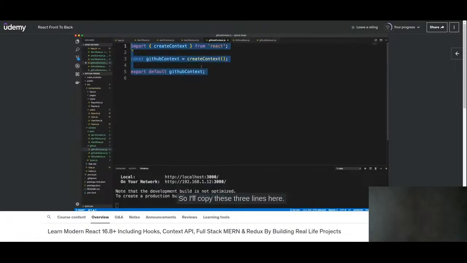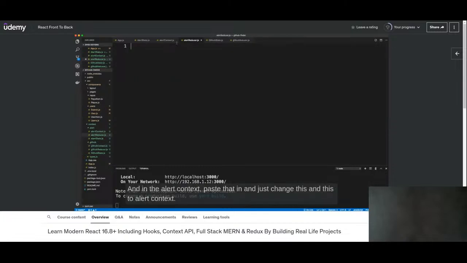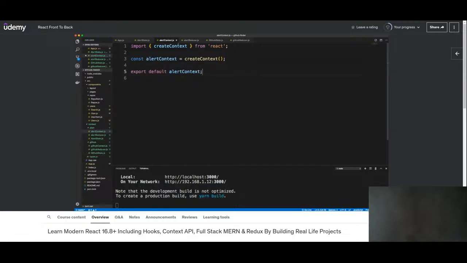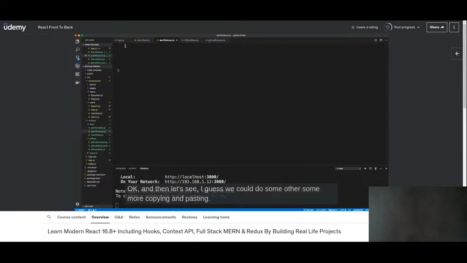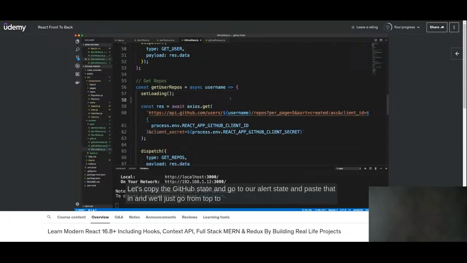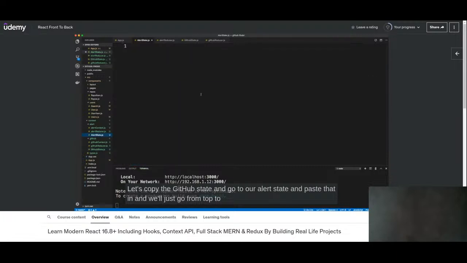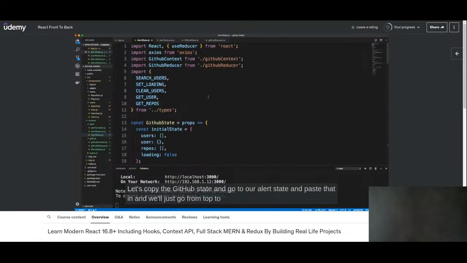So I'll copy these 3 lines here, and in the alert context, paste that in and just change this and this to alert context. Okay, and then let's see, I guess we could do some more copying and pasting. So in our alert state, let's copy the GitHub state and go to our alert state and paste that in, and we'll just go from top to bottom.